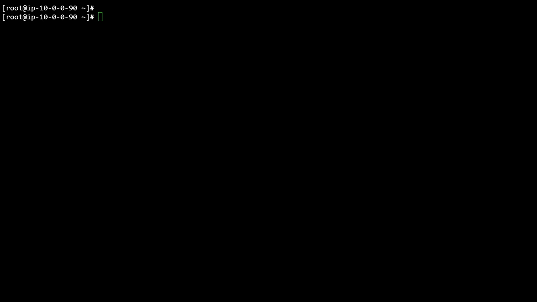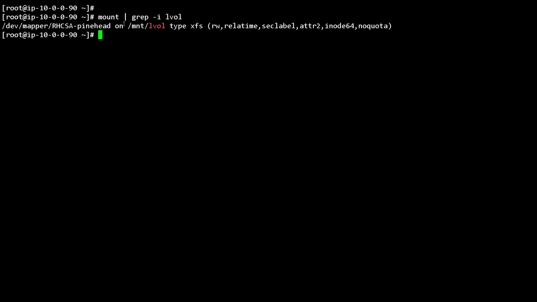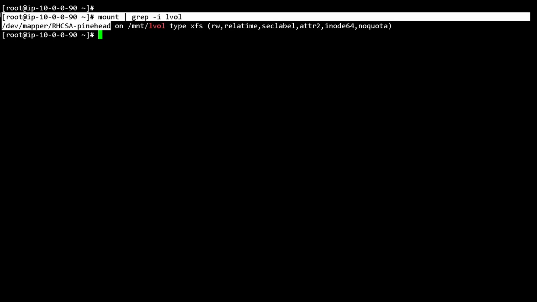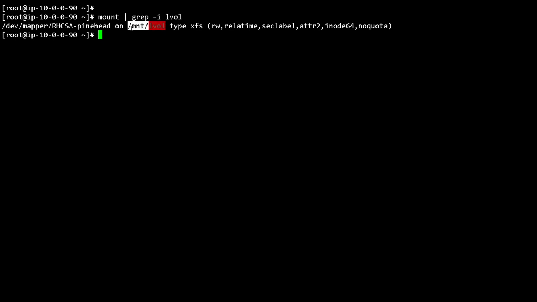Next thing, we'll do mount -a. This is just to make sure that everything is mounted. And then we can also check if it's mounted. We can just do the mount command and grep for the one that we just mounted, which is lvol. As we see here, this device is mounted here, which is cool. This is what we wanted.